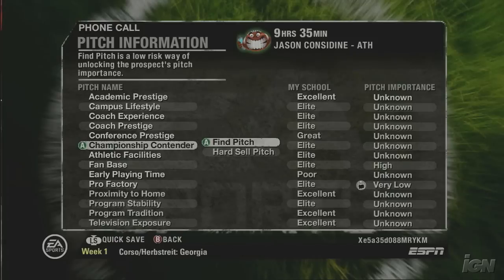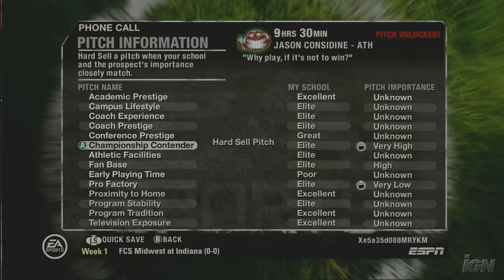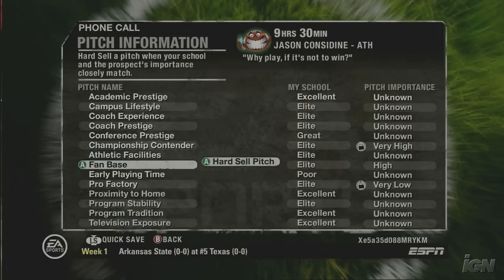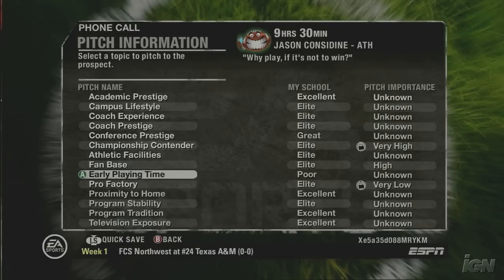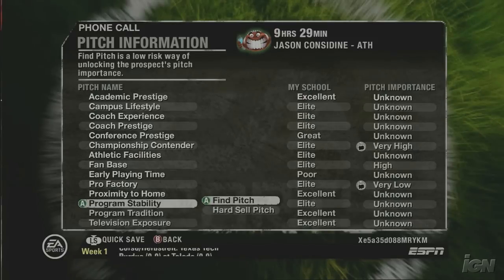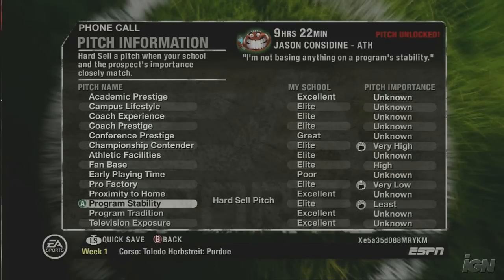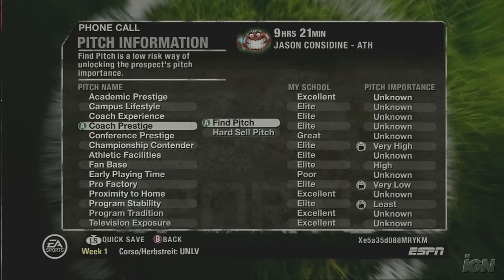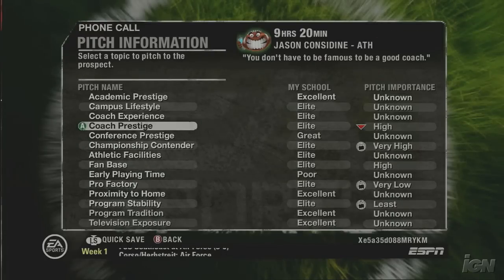Watch out though, if the prospect doesn't care for the pitch that you hard sell, then there's a good chance it'll backfire on you. After you find the prospect's perception of the pitch, choose how you'll plan to use it to your favor. If the prospect likes the pitch and your school is strong with it, then hard sell it. Otherwise, you can try to sway the prospect's perception of it.